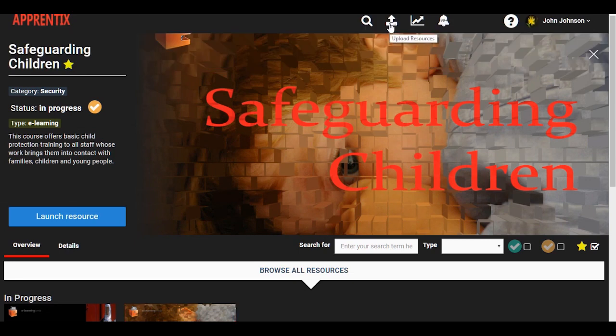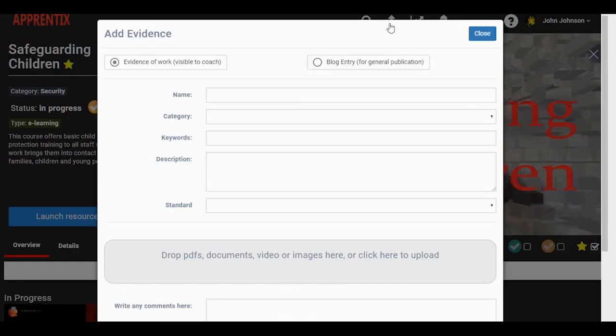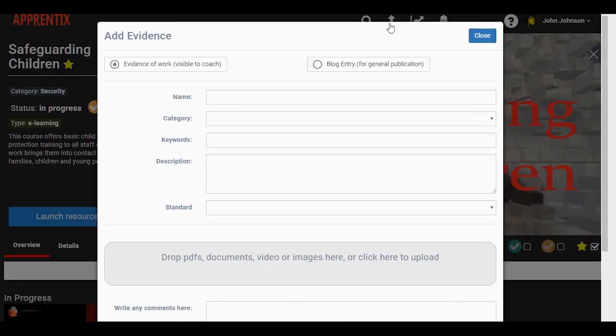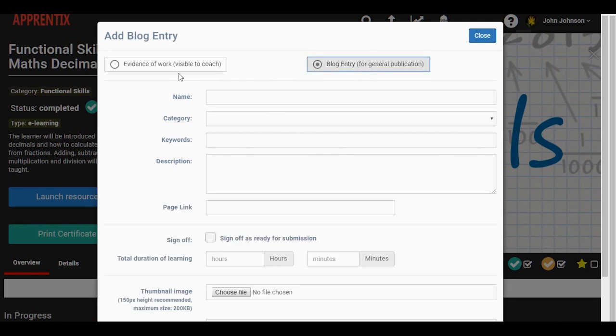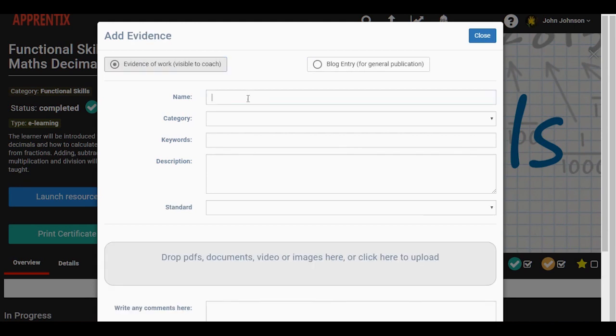The next thing I'd like to show you is the second of our core tasks, uploading evidence. To upload evidence, I select the button at the top of the screen. In some installations, you may see the option to create a blog entry. This is a way of sharing findings with the learning community. What we will show in this tutorial is the uploading of the evidence function.